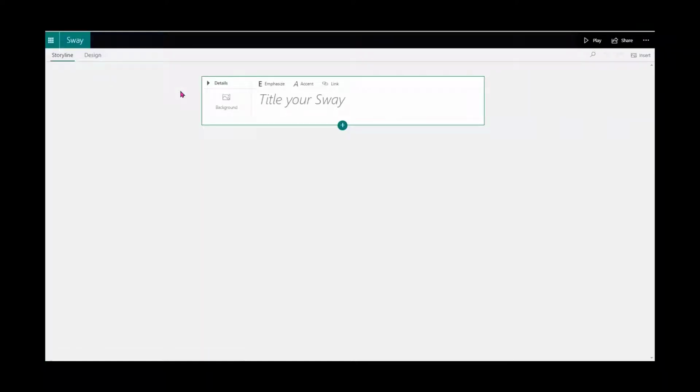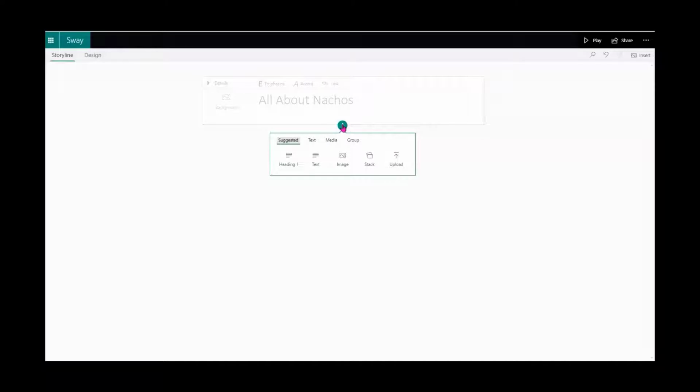And the key to understanding Sway is cards. The word cards will help define everything for you. This rectangle here is the first and only card that Sway includes automatically. Everything else is your choice. And so if I'm going to title my Sway All About Nachos, I then have to make some choices. And so I tap on this green circle with the white plus sign, and I can decide what kind of card I want to include next.